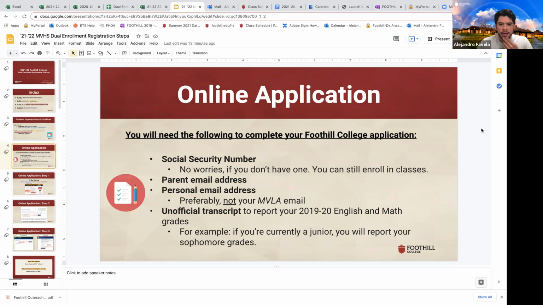And then some important info that you'll need to complete your application. I just listed some of them here. Your social security number: it's okay if you don't have one, you can still enroll in classes. But if you do have one, you will be reporting that in your online application. Parent email address: this is more specific for the Adobe Sign form. And then your personal email address, which you will be adding to your online application.